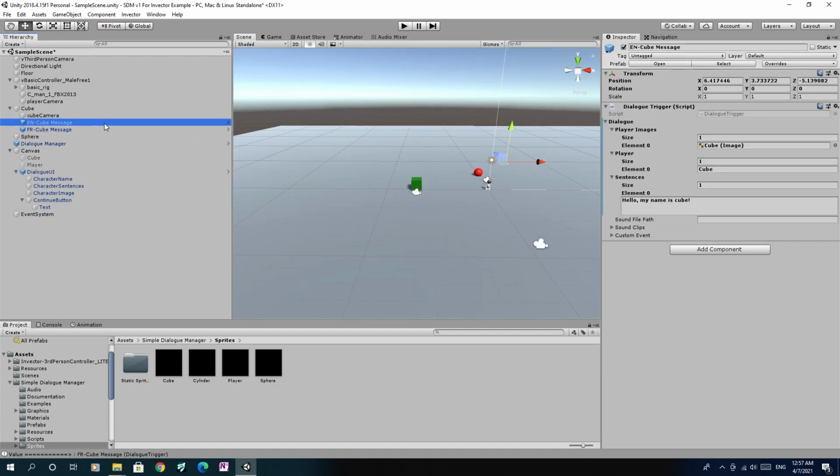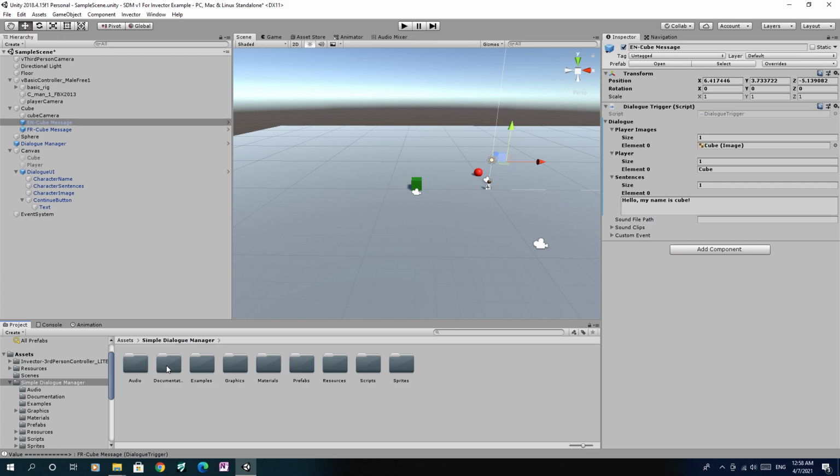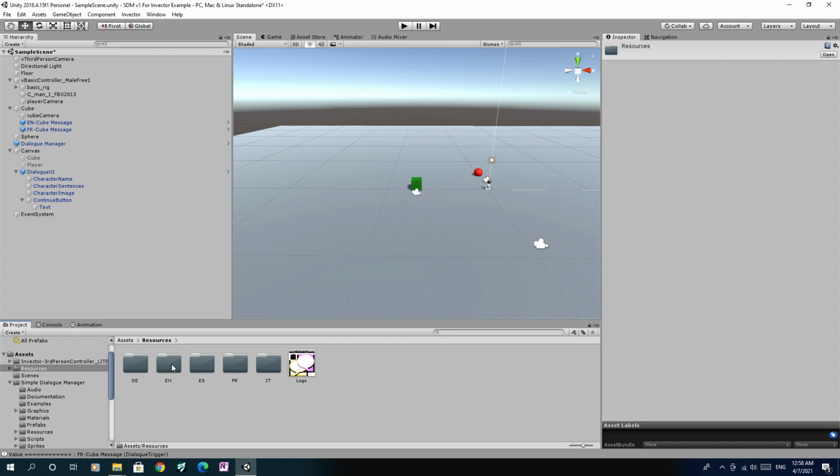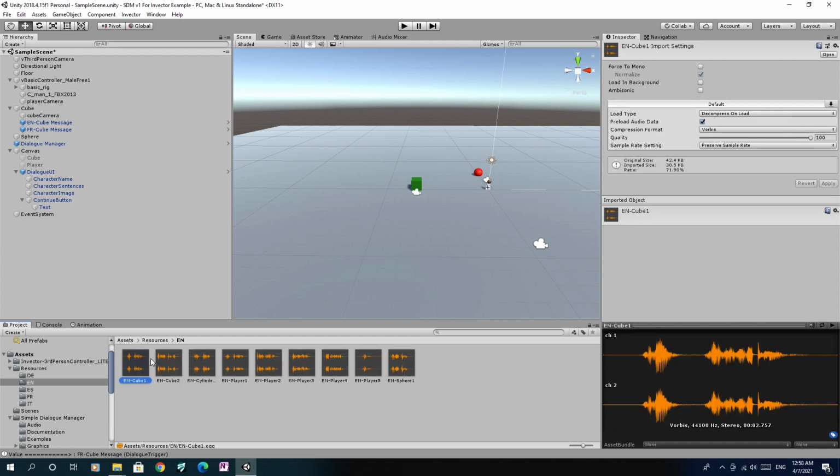So let's say we want to add a voice. In this case, let's use this example, which is under the resources folder, as we have seen before. This is en-cube. Let's hear it.